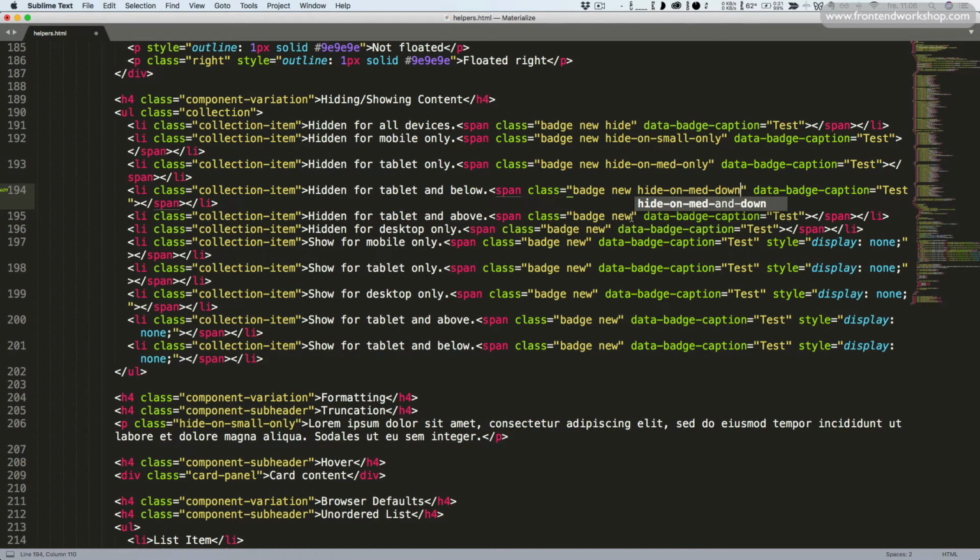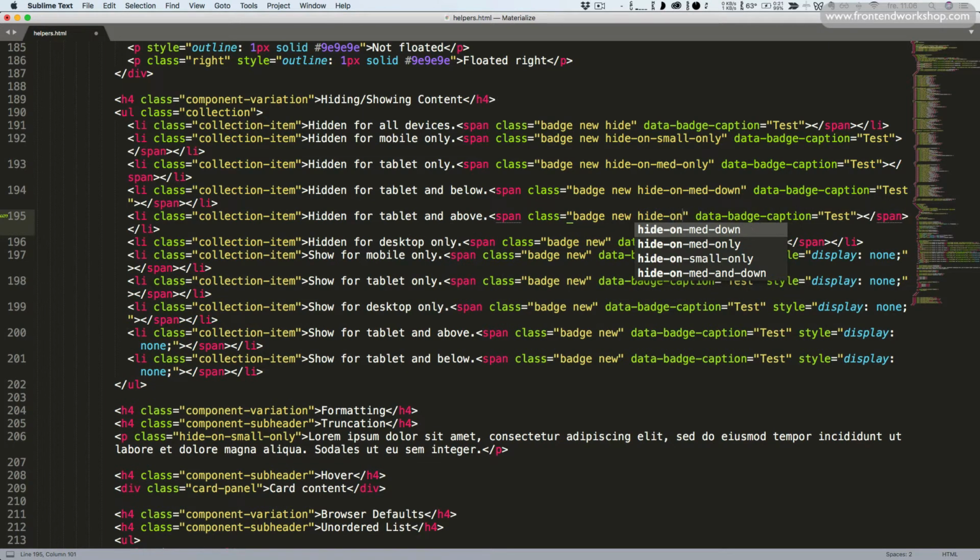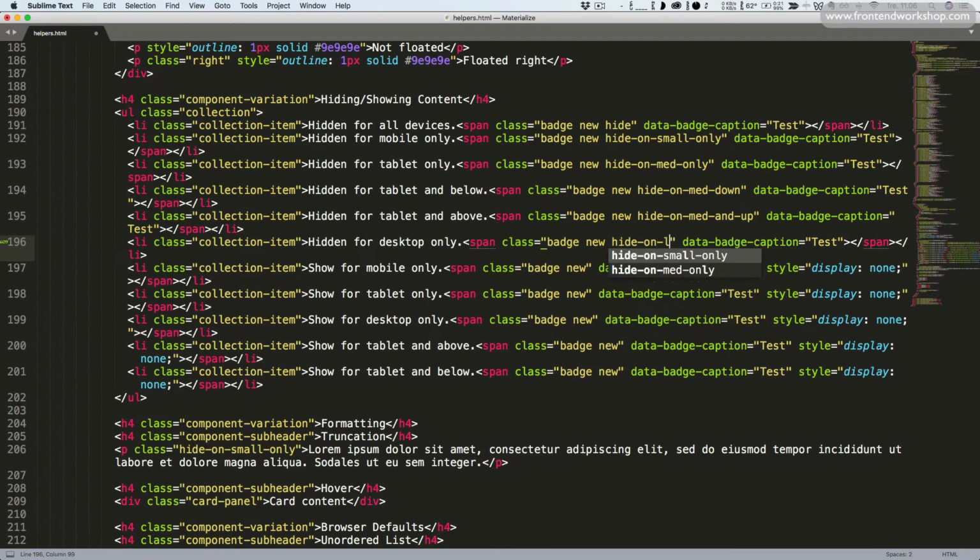The next one should be hidden for tablet and above. So we add the class hide on med and up. And the next one should be hidden for desktop only. So we add the class hide on large only.